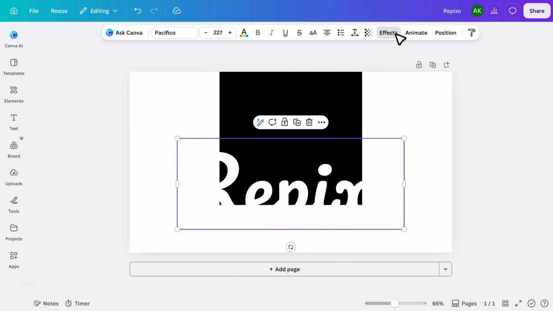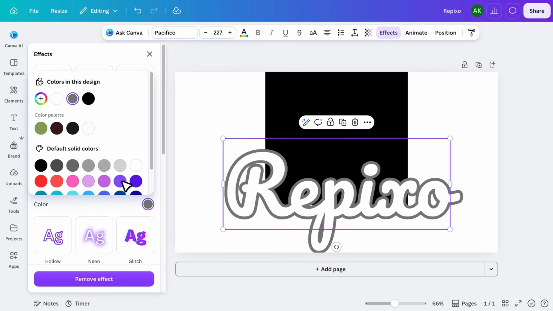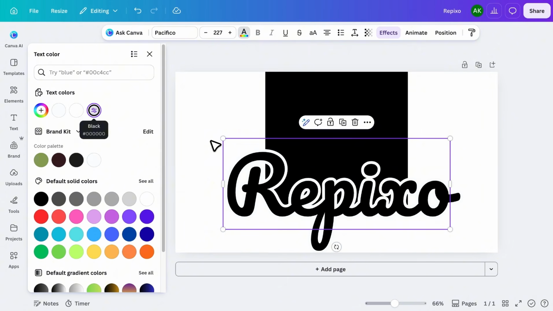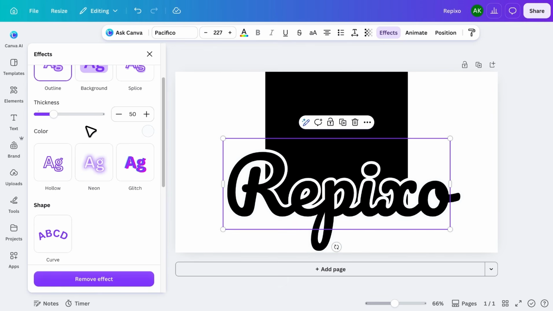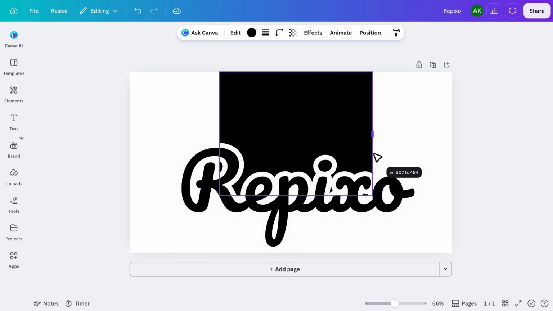Now go to Effects and choose Outline. Change the outline color to white and change the text color to black. Let's increase the outline thickness a bit. Now adjust the text and shape position.